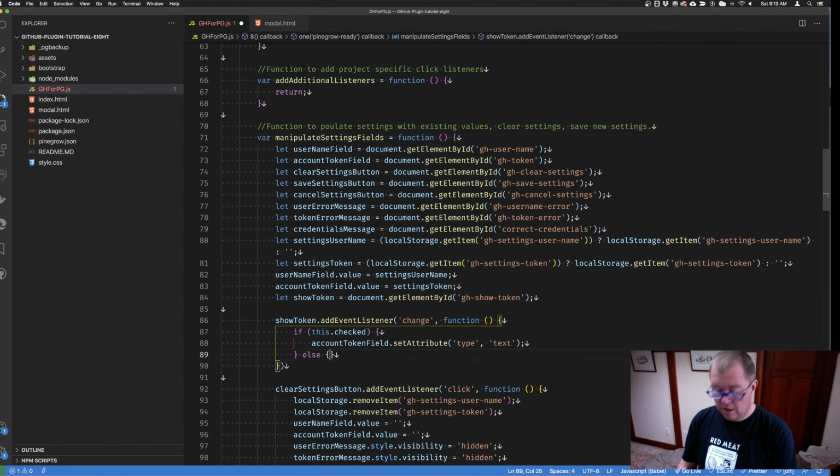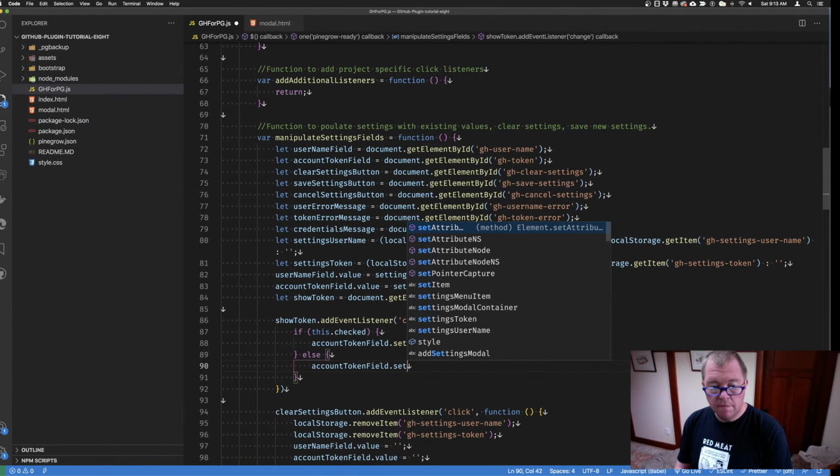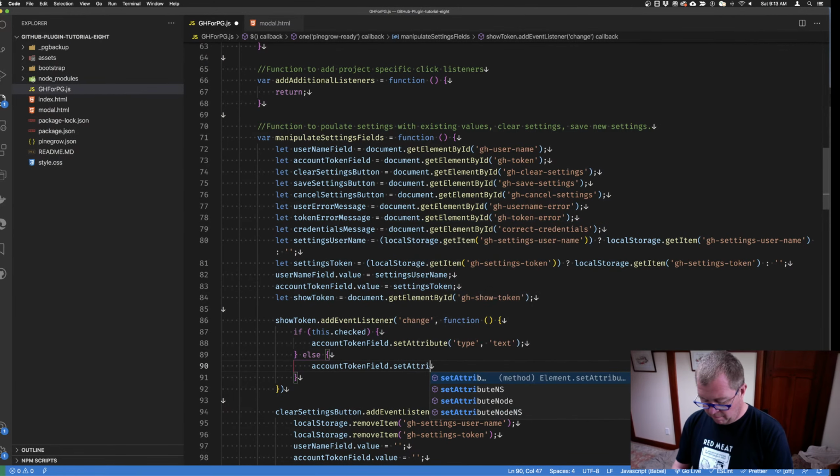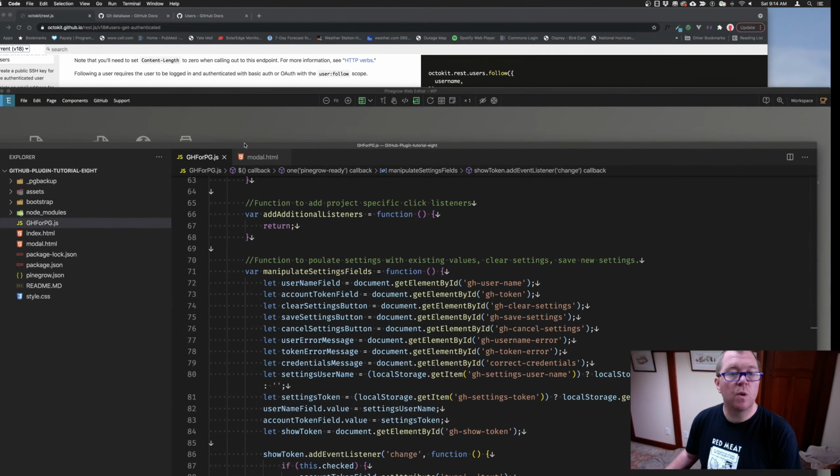And if it's not checked, so if it gets unchecked, we want to set it back. So we just say account token field, set the attribute again, type, and password. Okay, so that takes care of that. Let's see if it works.